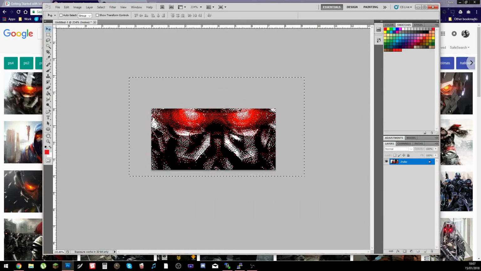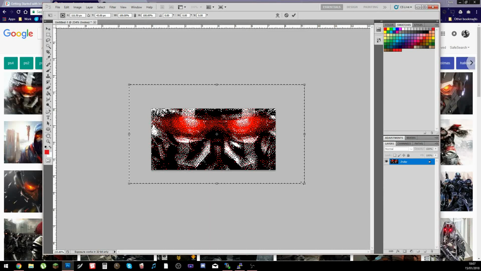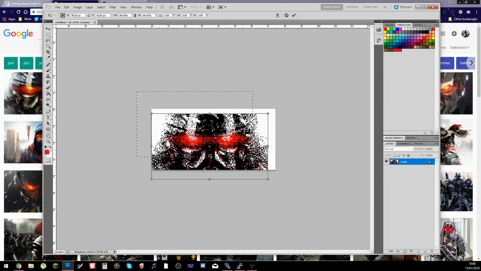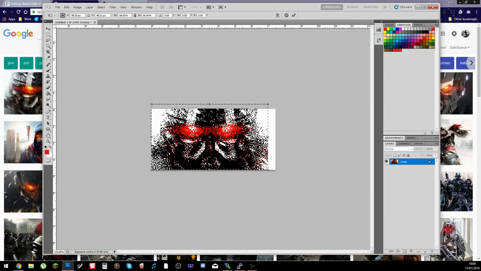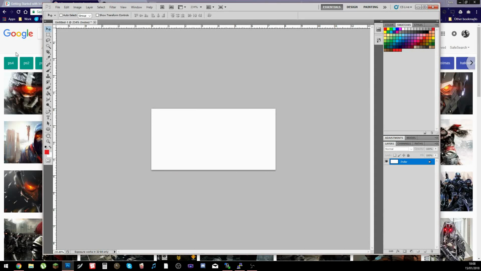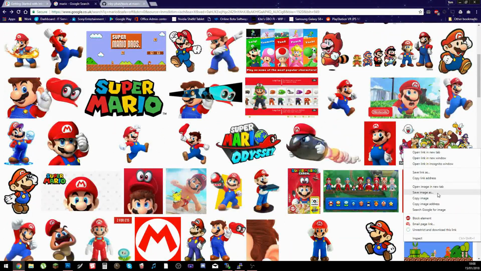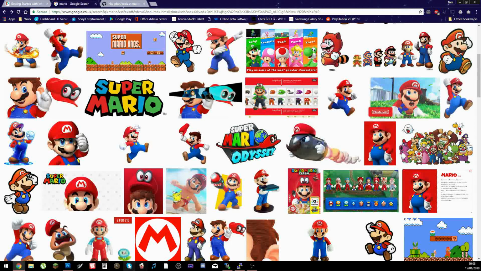Gives you quite a good dithering effect. Just going to reduce that down a little. Okay, that one's not a particularly good example. It's hit and miss. Let's try Mario, which is the one I did the other day, which looked awesome.